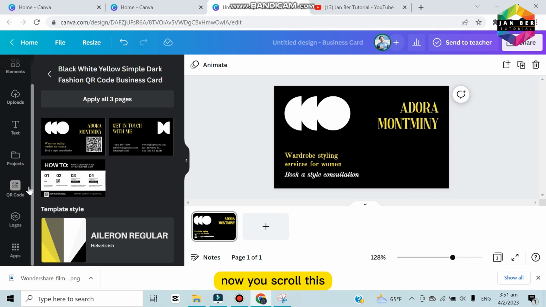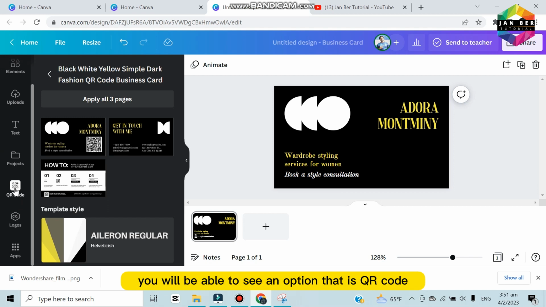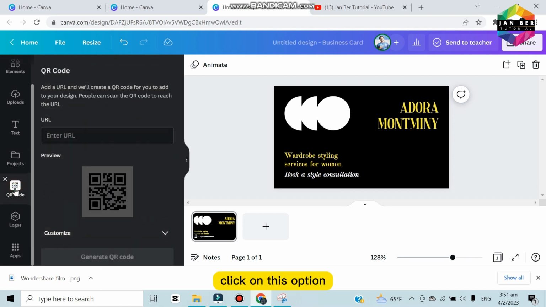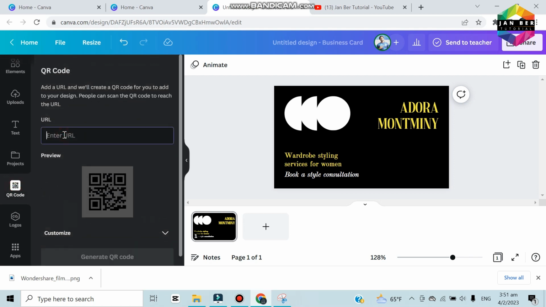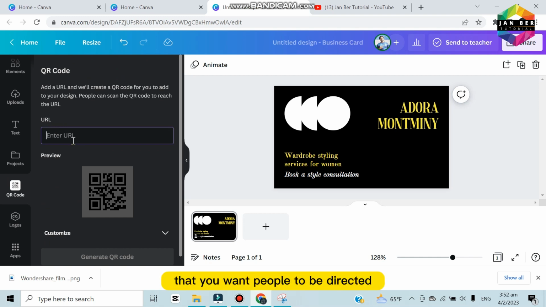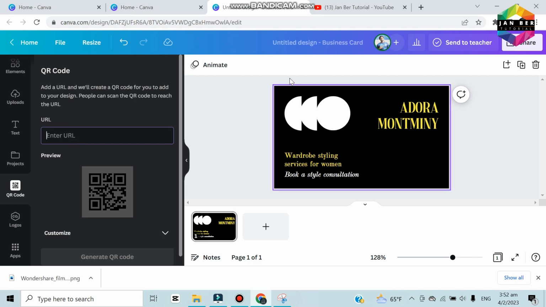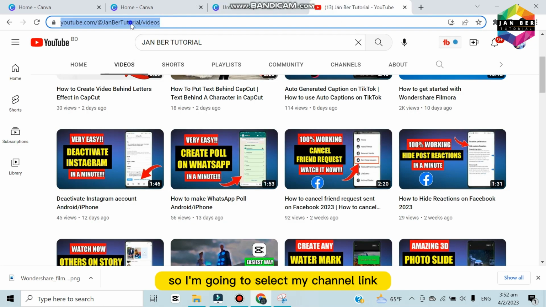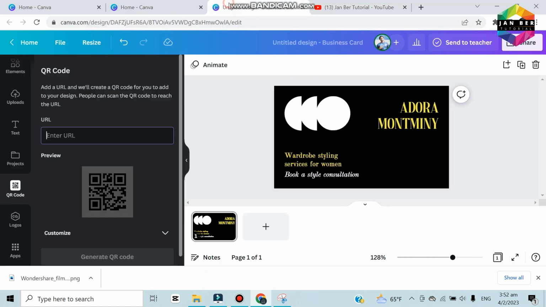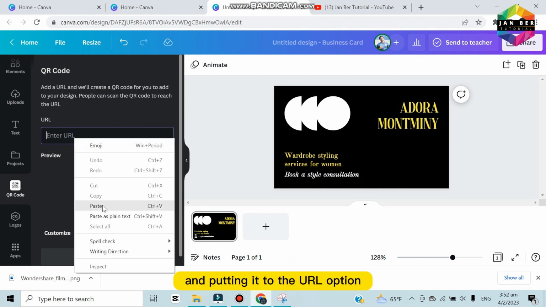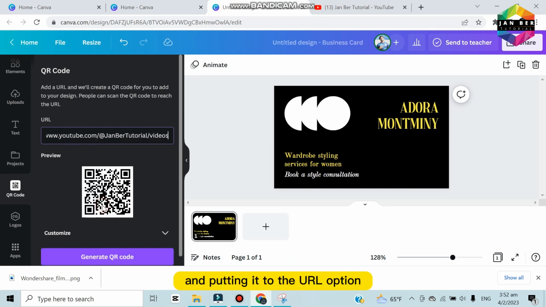Now you scroll this, you will be able to see an option that is QR code. Click on this option. Now there is an option that is URL. Put your desired URL that you want people to be directed to. So I'm going to select my channel link and putting it to the URL option.